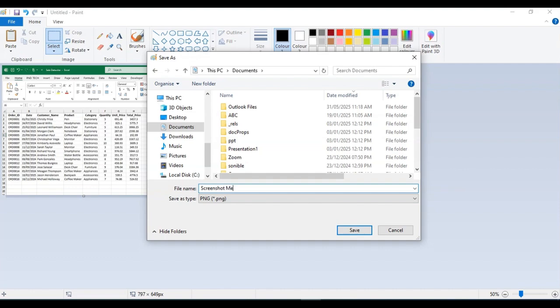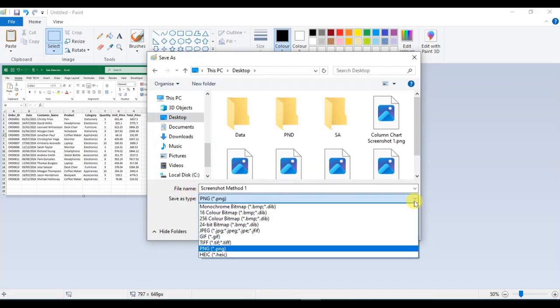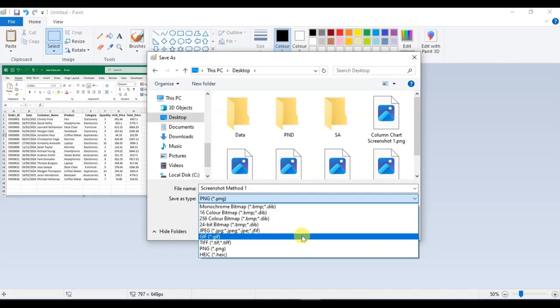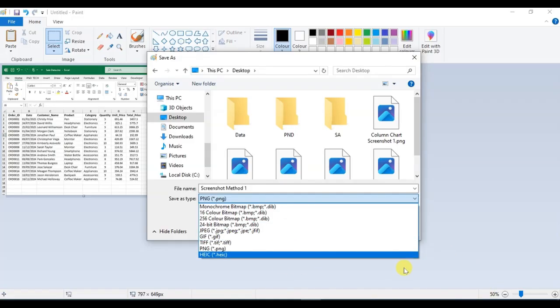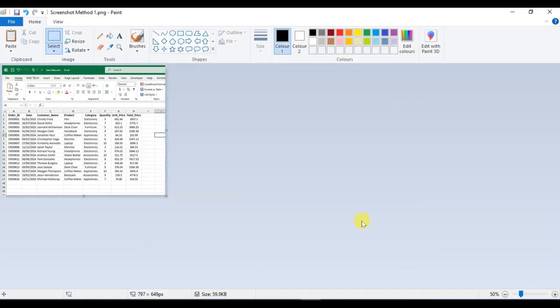I'm going to save this on the desktop, and for the save as file type, PNG is selected by default. If you want to change the file type, just click on this drop down arrow. And here other options are also available, JPG, GIF, and so on. Just select one. I'm going to select PNG and click on Save, and that's it. Your screenshot is saved on your desktop. So this is the first method.